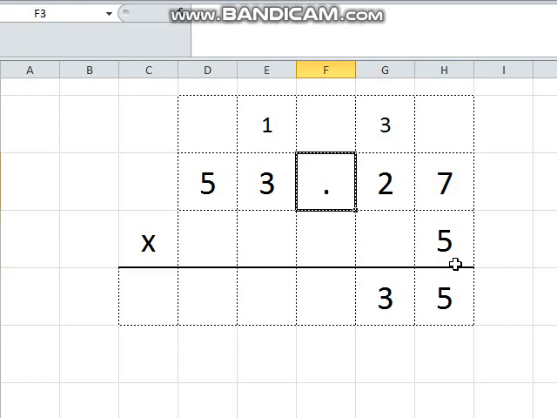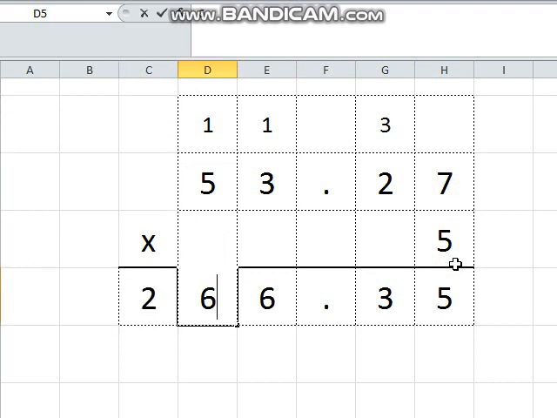And then after that we see the decimal dot here. We just copy the decimal dot. And then 5 times 3 is 15. 15 plus the 1 is 16. Write down the 6 here, and then 1 carry over here. 5 times 5 is 25, plus the 1 carry over becomes 26. So 53.27 times 5 is 266.35. See, 2 decimal places here. The result is also 2 decimal places.